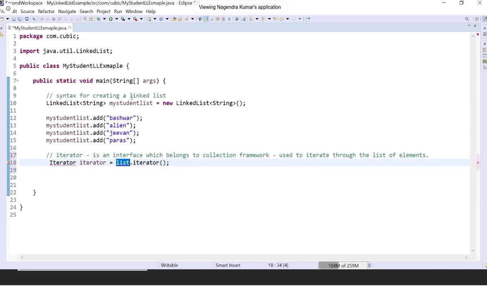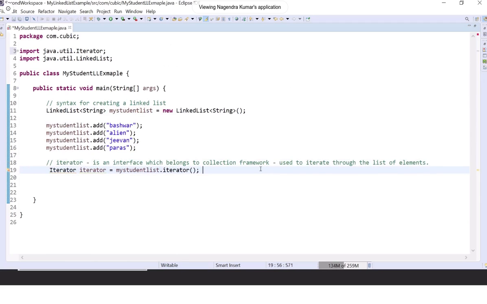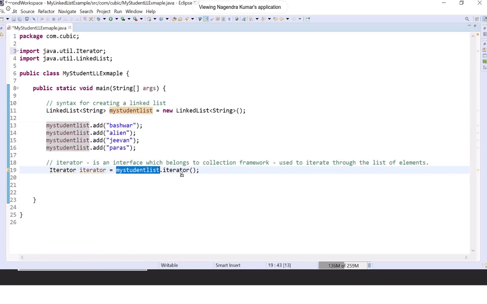Here I have to give my list name. Okay, I have to import it. I have to import java.util. Please observe, you have to create an iterator object. You can get it through list.iterator().